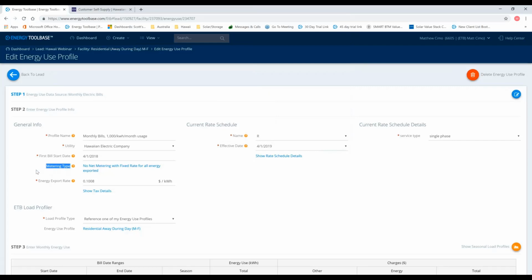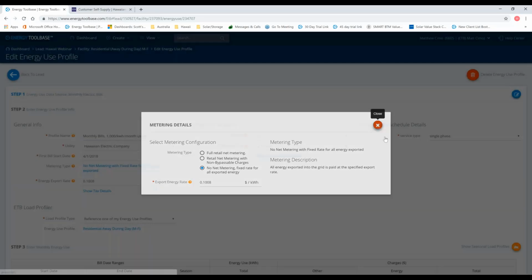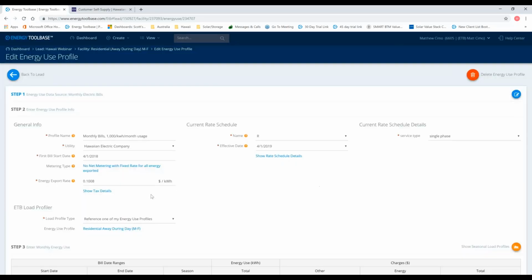A couple of other things I want to show you. We have our metering type. When we're talking about CGS Plus and CSS, we need to toggle the metering configuration to no net metering, fixed rate for all exported energy. We're going to start off using the export rate for Oahu at 10.08 cents per kWh exported to the grid. But we fully accommodate other metering configurations, as we operate in all 50 states and internationally.